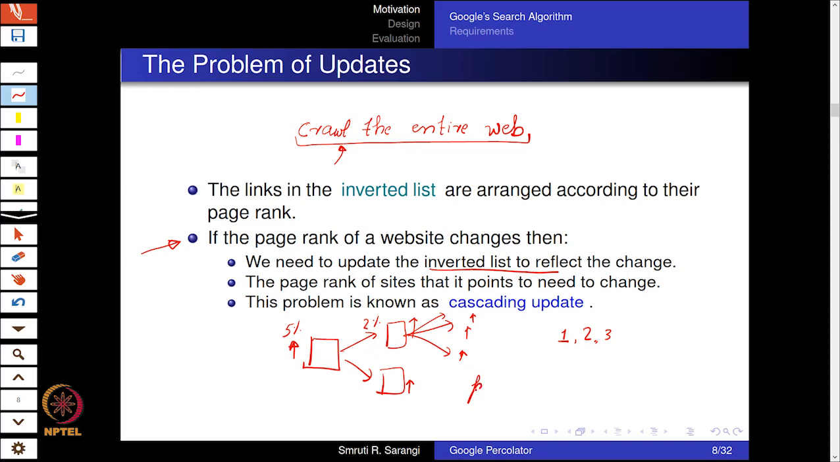So this is where the name Percolator comes from: whenever there is a change, it needs to be percolated to at least some depth. And this used to be expensive. The cost of this was reduced by the Percolator project, which essentially percolates such kind of updates.